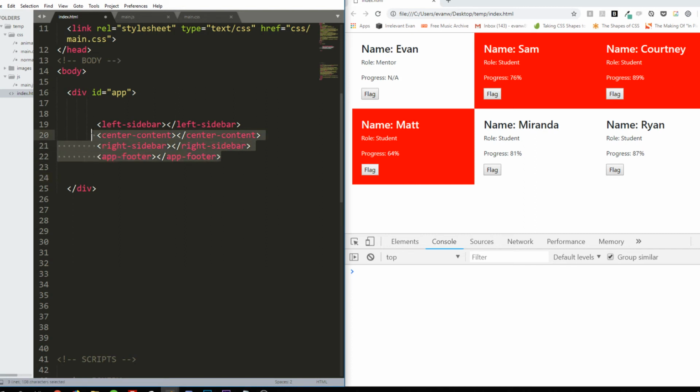We now know exactly what's on this page. We don't have to comb through 1,000 lines of HTML. We now know, okay, there's going to be a big left sidebar, which is some macro level component. There's going to be center content. There's a right sidebar, and there's some kind of footer. It breaks down the broad strokes very, very quickly.